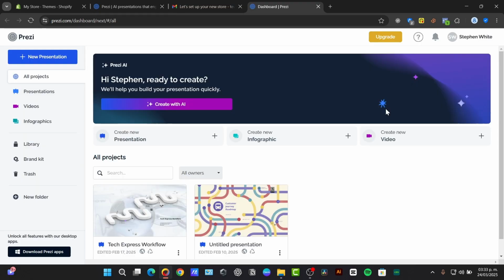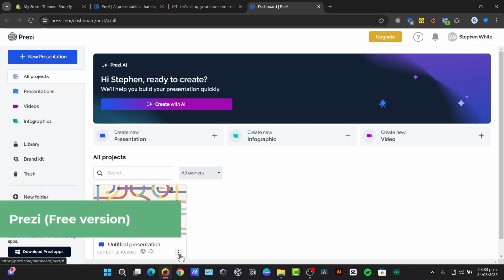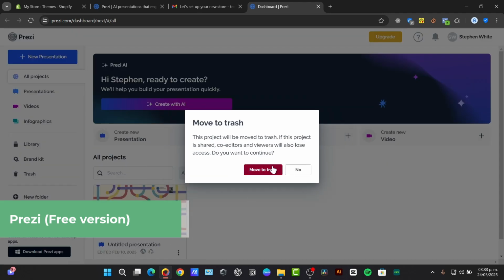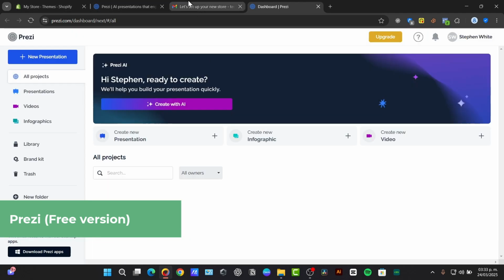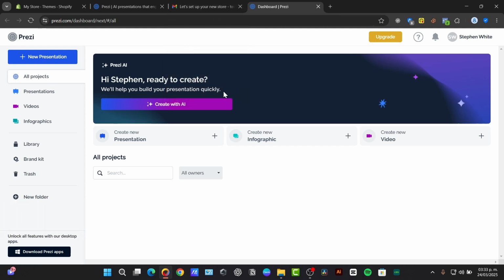For this particular demonstration, we're going to be using Prezi. Prezi is one of the greatest tools that can help you to get started. Now, you of course have the link down below in the description if you want to try out the application. Since we're going to be using a Windows account for this tutorial, we're going to be using Prezi.